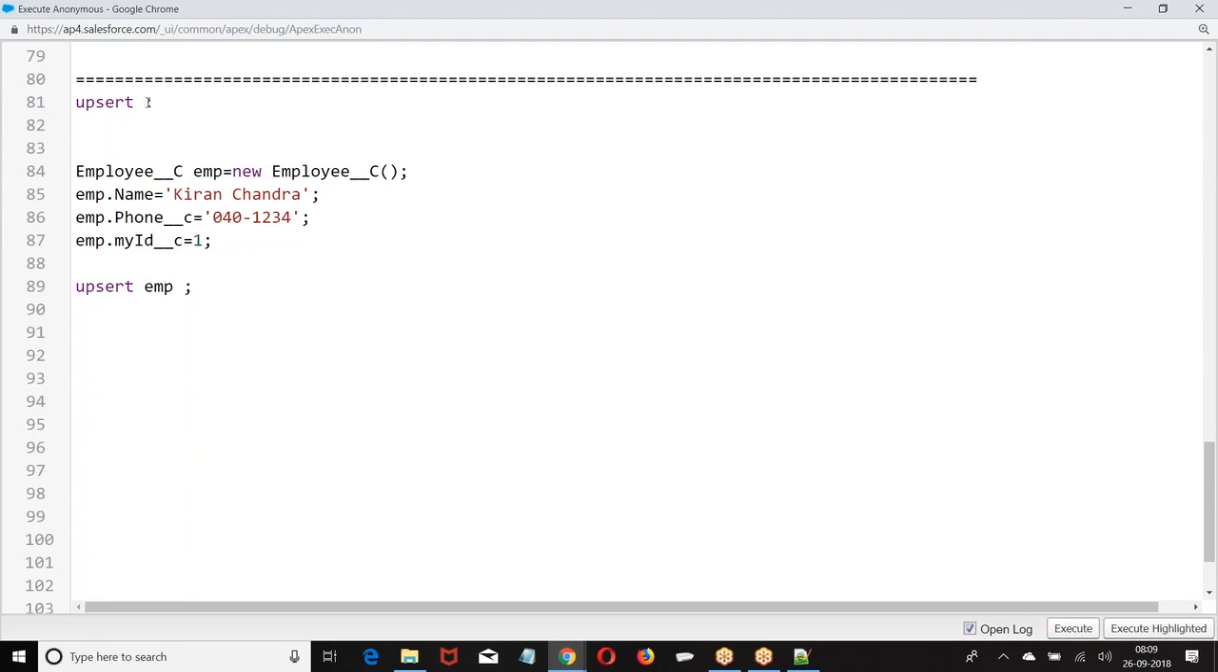So how do you take it? List of SObject or array of SObject. Whichever external ID field we are mentioning here, based on that field, upsert will be performed. What is this upsert? If a record is already there in the database with this ID, update it. Not there, create it. I hope you are good.